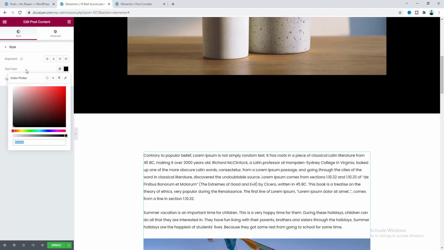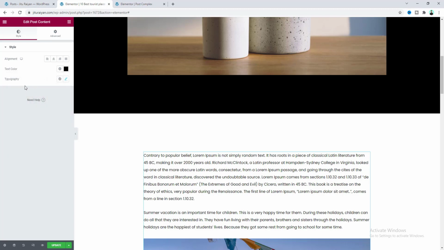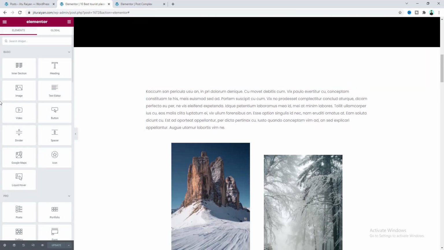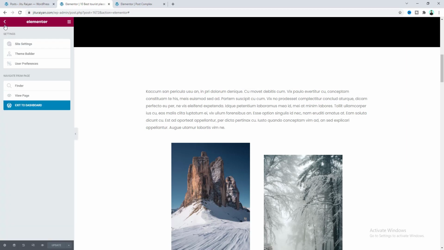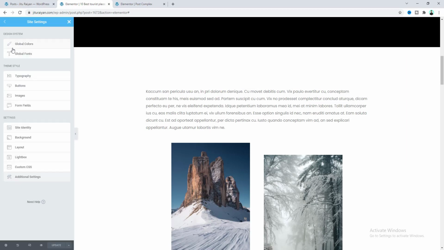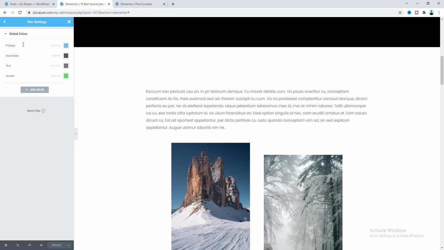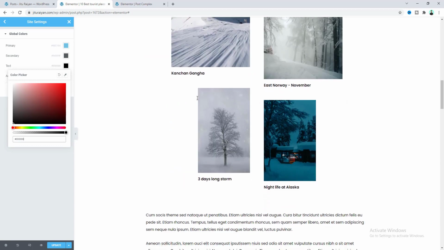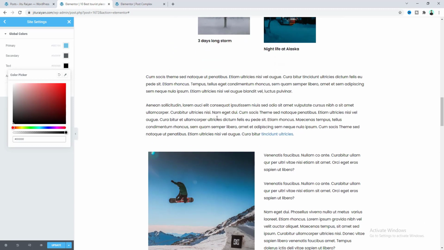So for this we can also set that color from another place. First of all, let's refresh this. And here I want to go to the global settings, go to the site settings, then global colors. Here you can see that text color is set to this kind of gray color. If we change it to this black color, now we can see our global paragraph color will also be changed for this post.